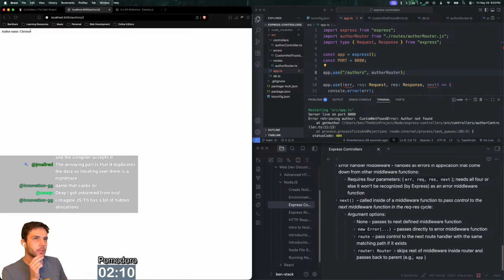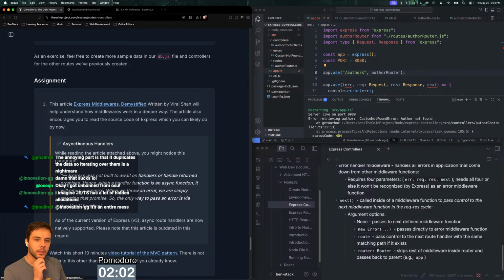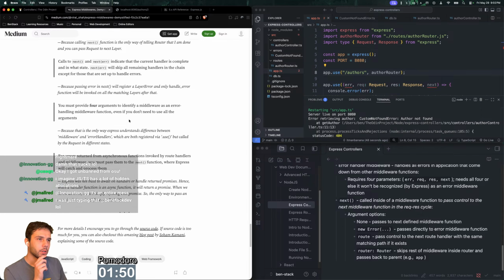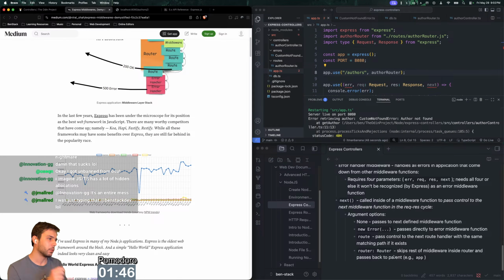You got their author name here, so this is good. So this is actually working, which is nice. Which is not a surprise necessarily. The article Express Middleware Demystified, written by Viral Shah, will help understand how it works. I'll probably end up doing this off stream for the most part. Unless, I mean, probably just finish it quickly here.